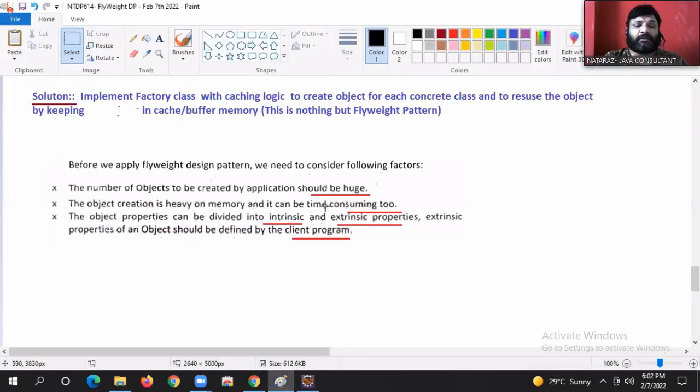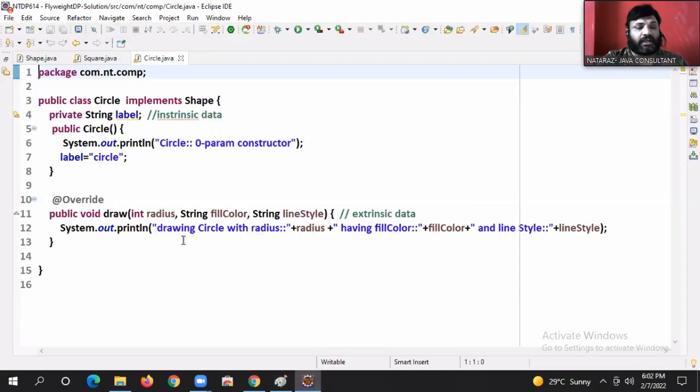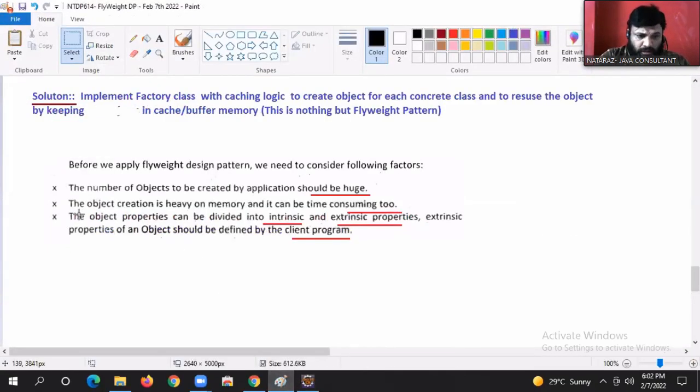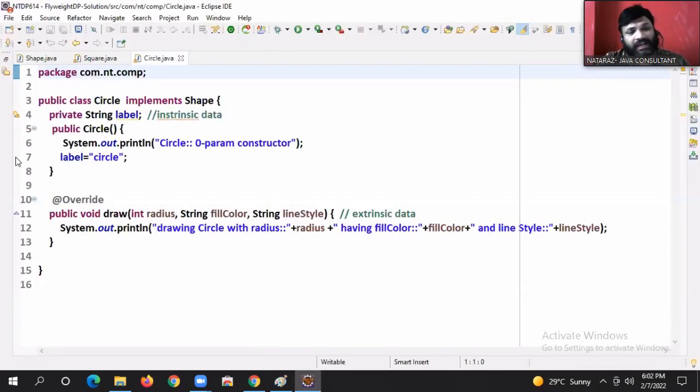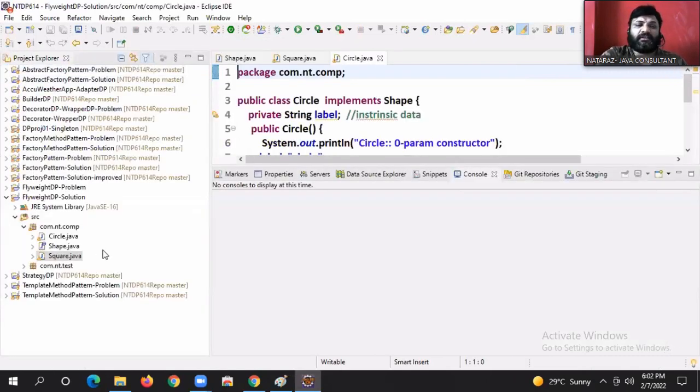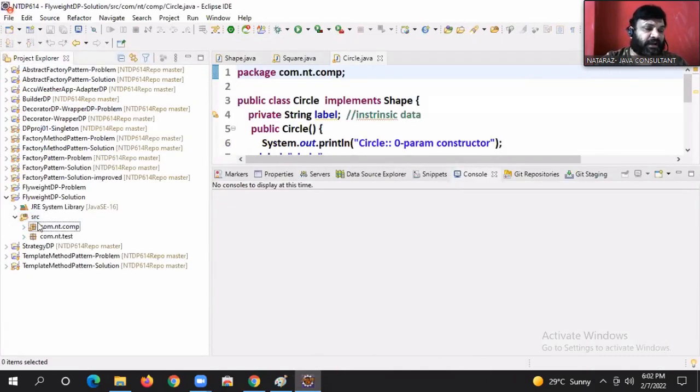Second one, the creation is heavy on memory. Yeah, more circles means more objects. More objects means more heaviness. Next, the object properties can be divided into intrinsic and extrinsic properties, guys. Okay, we already identified and separated them. This is level 1. Level 2 is development of the factory, boss.